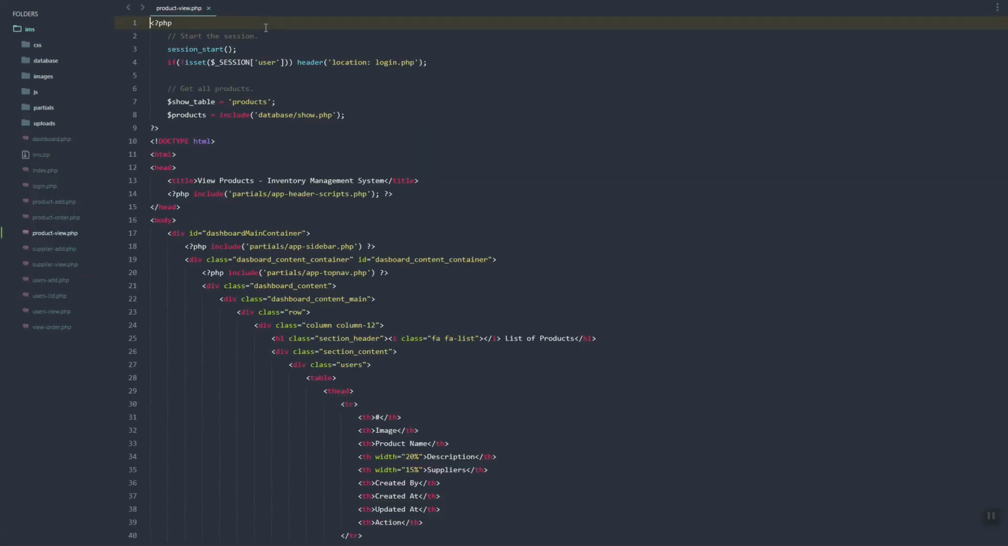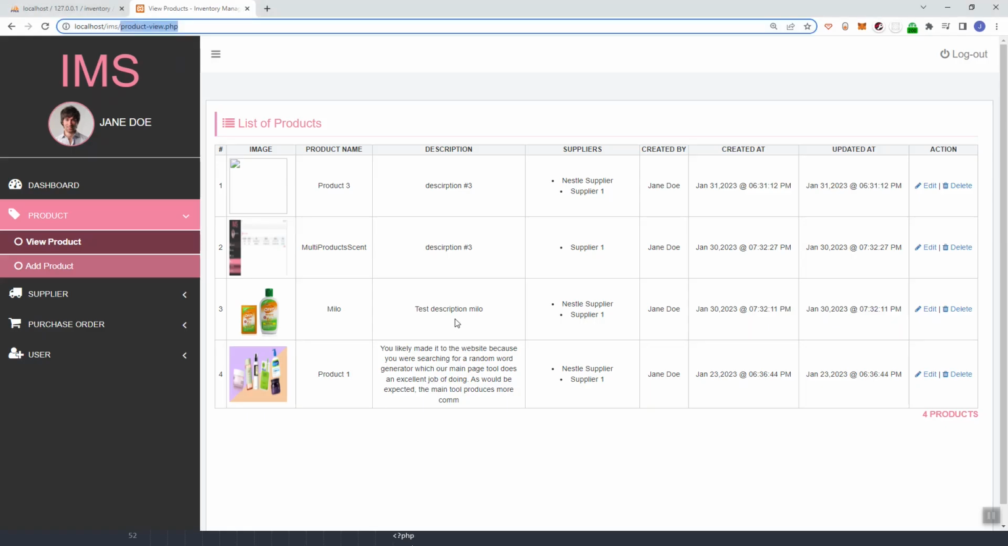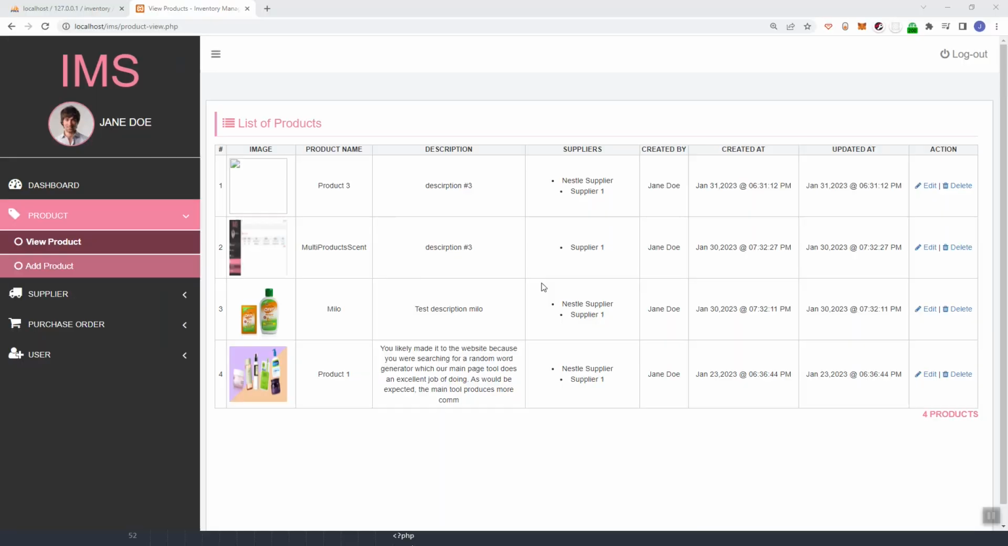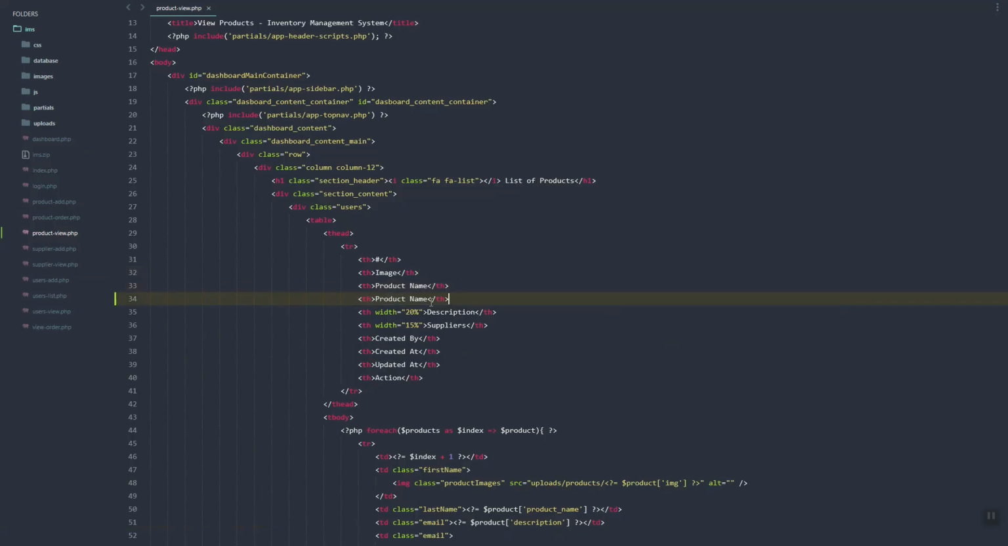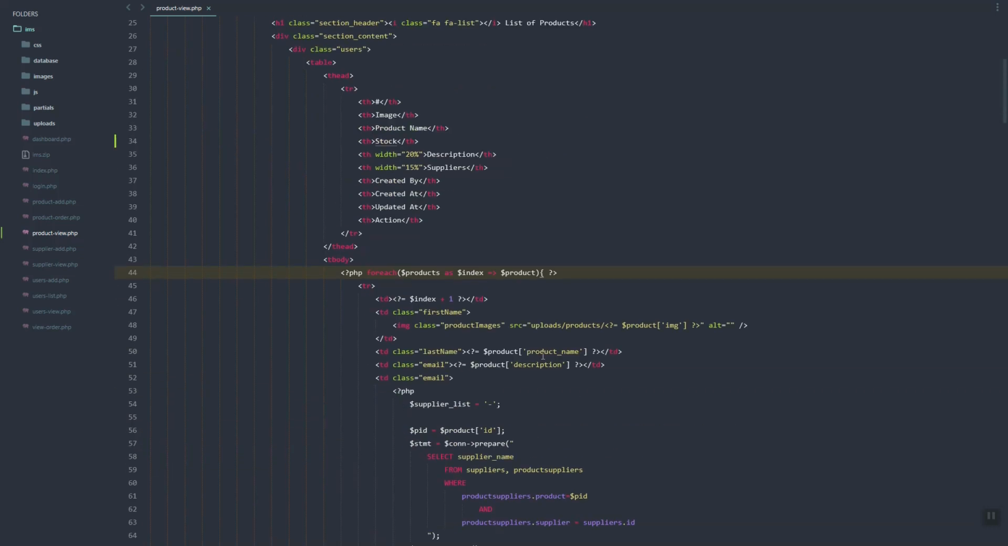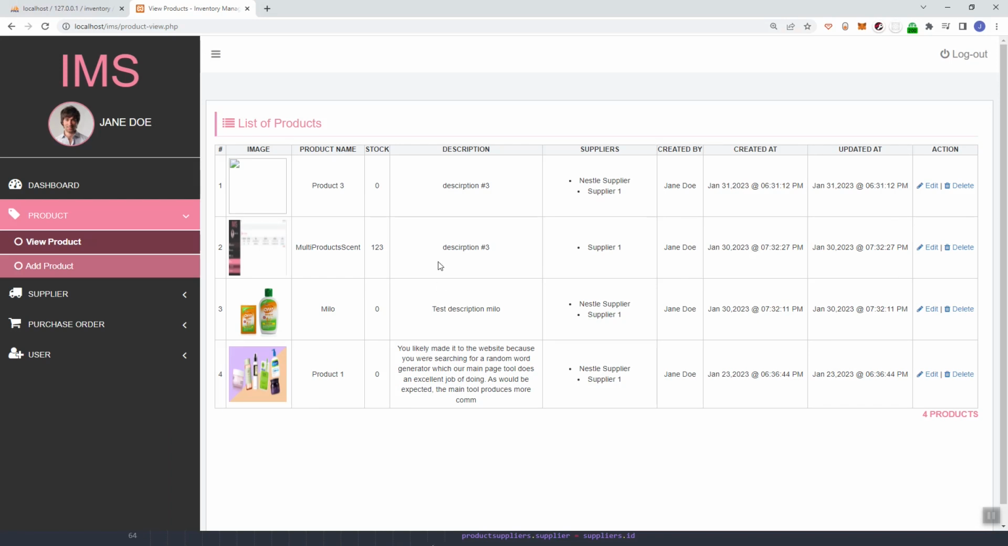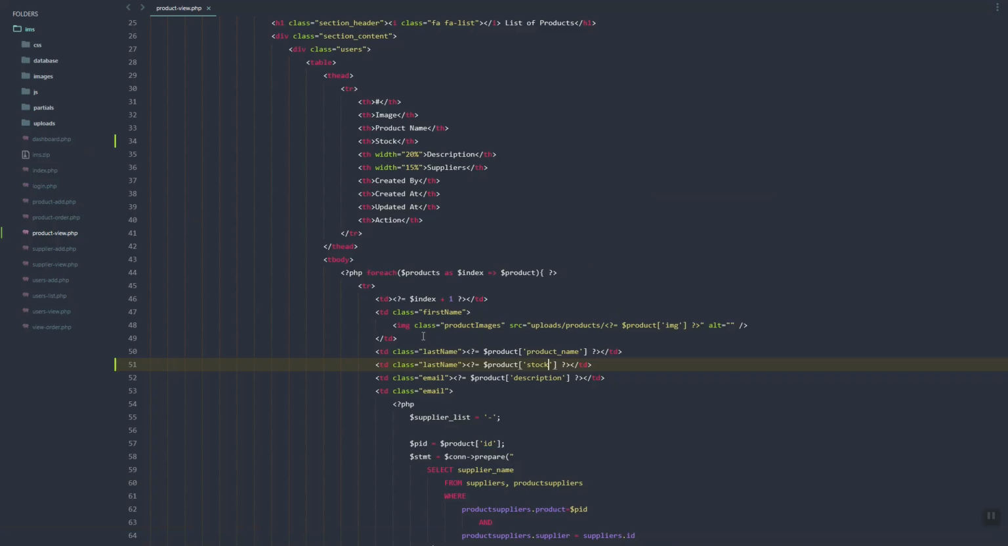In our view product view.php, I'm going to add the column for the properties. So here, after product name, we'll have the stock, then here for the stock column. So if you refresh, it will show us the current stock of our product.